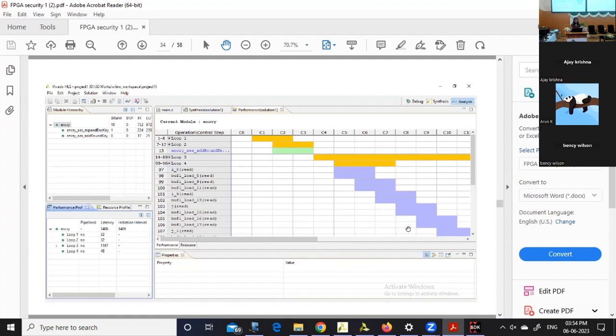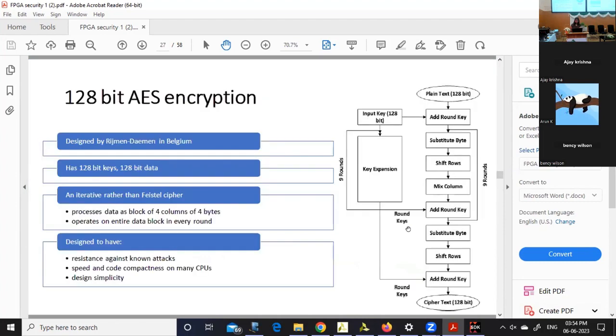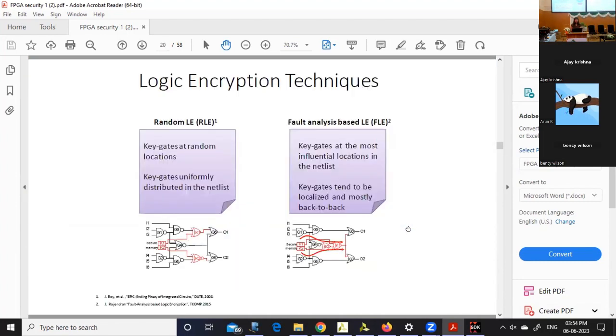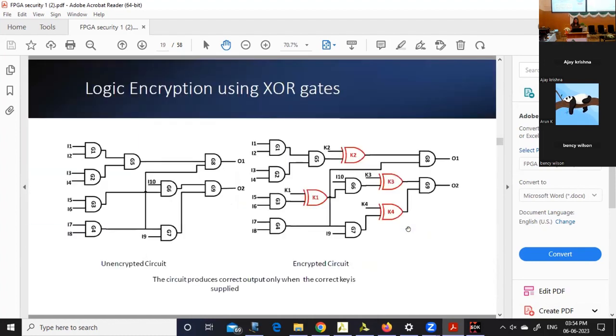Hardware accelerator. A cryptographic accelerator is the hardware security we are providing through hardware. If you want to give security to my hardware, what should you do? You have to go for one of the techniques, like logic locking. If I want security for my design, this is the AES design. Where is the security? I have to add the key gates.